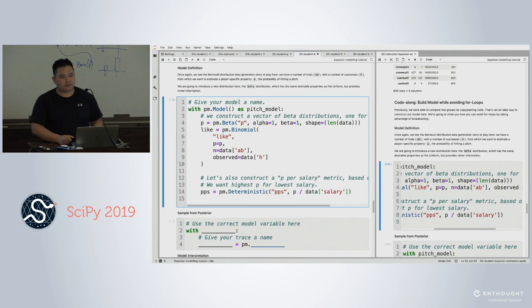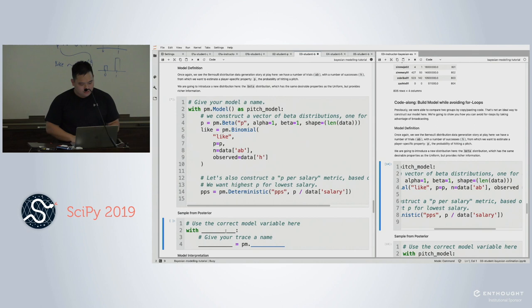How are we doing? Any questions so far? So far, so good? Following along? By the way, it's the exact same data generating process, the exact same story as we drew on the whiteboard. Go ahead, do sampling then, and look at the posterior distributions.